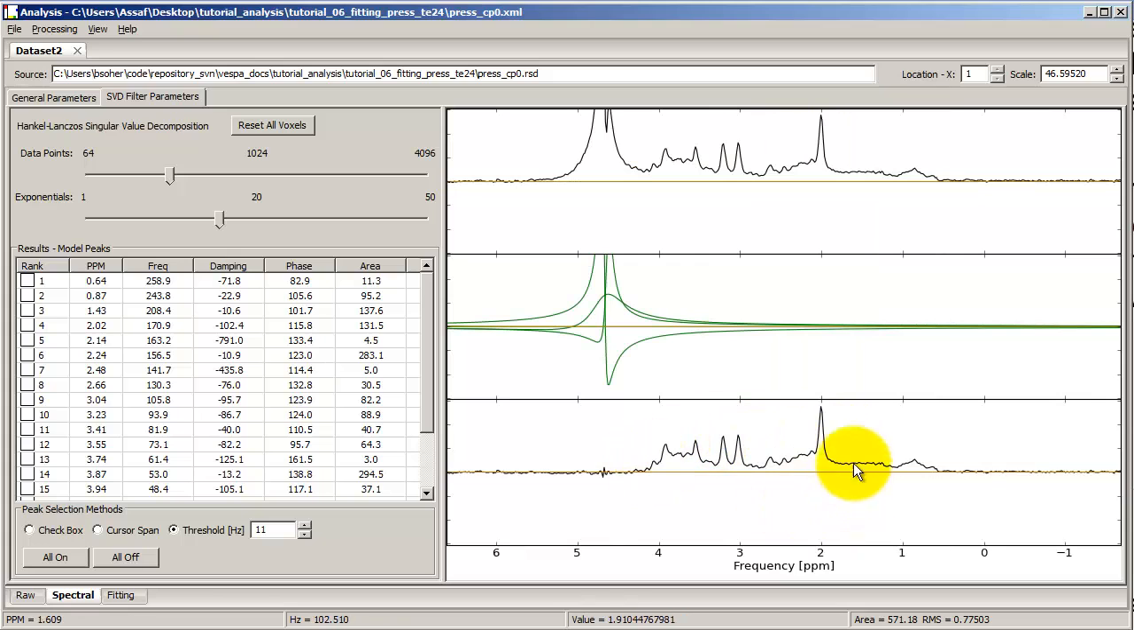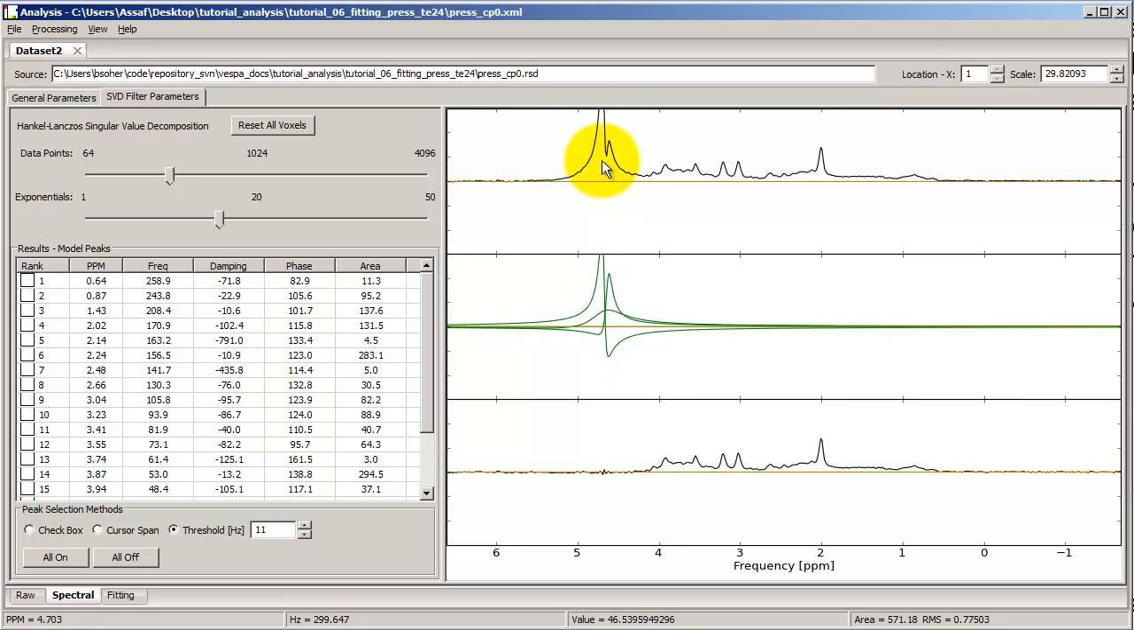Here's my spectrum. So you see the NAA singlet, the creatine, the choline, and water should be at 4.7 ppm. And actually, when we look at the original spectrum, it has a large water peak at about 4.7 ppm. And if I just zoom out vertically a bit, you can see it's not a very nice looking one. It kind of has a bump here. So it's not a really nice Lorentzian ideal water peak, but we'd still like to filter it out. So this SVD filter can be used for that.